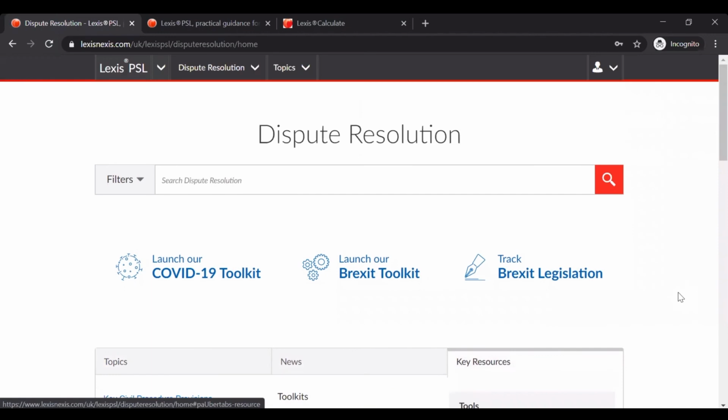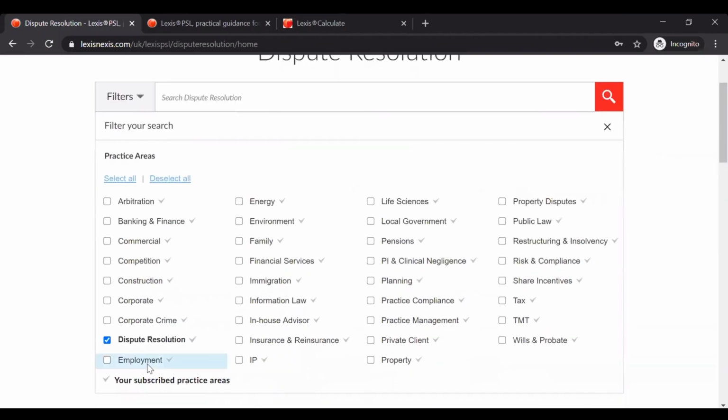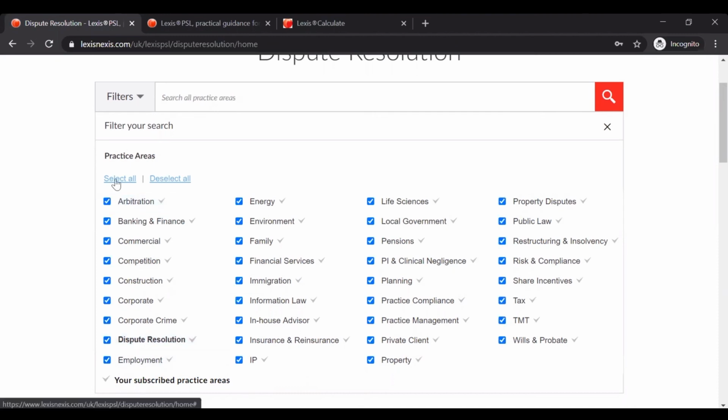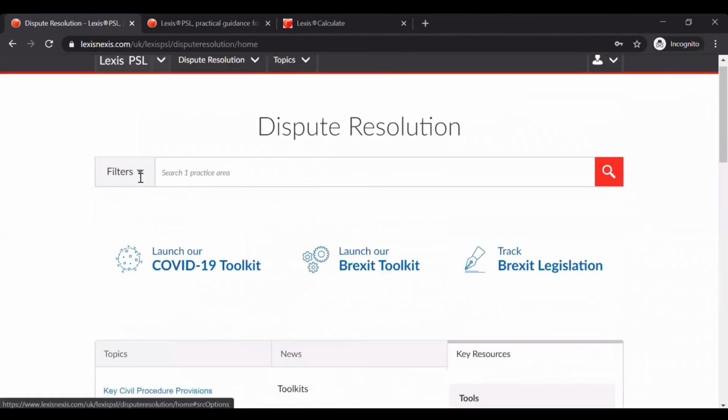Now if you do want to search for something, just use this natural language search at the top. Make sure you click into your filters and ensure that you are searching across the correct practice area. So sometimes it might have all of these selected and that could bring back quite a lot of results. So deselect everything and only select your area of interest.